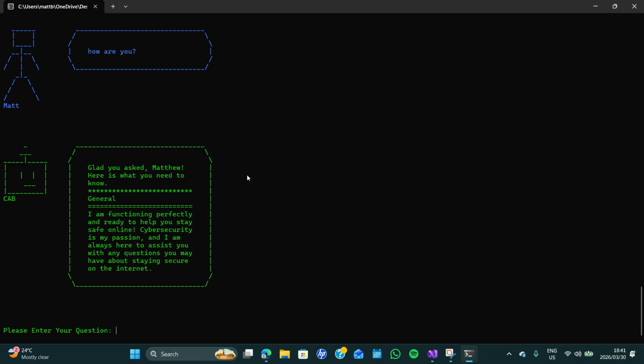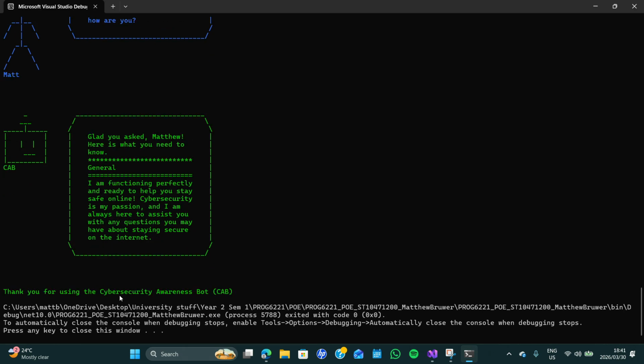If we go down here, as you can also see, the user's avatar and question are in blue, as the robot's cybersecurity awareness bot is in green. Okay, then you can just type exit. Thank you for using the Cybersecurity Awareness Bot.